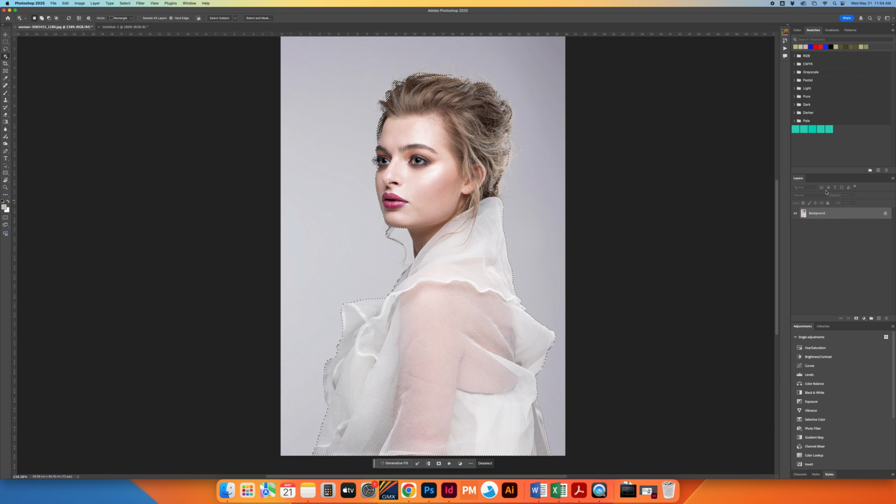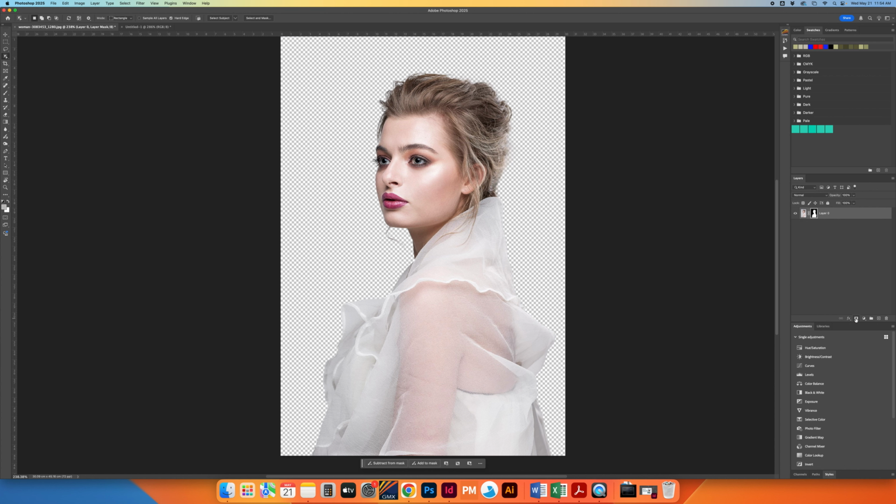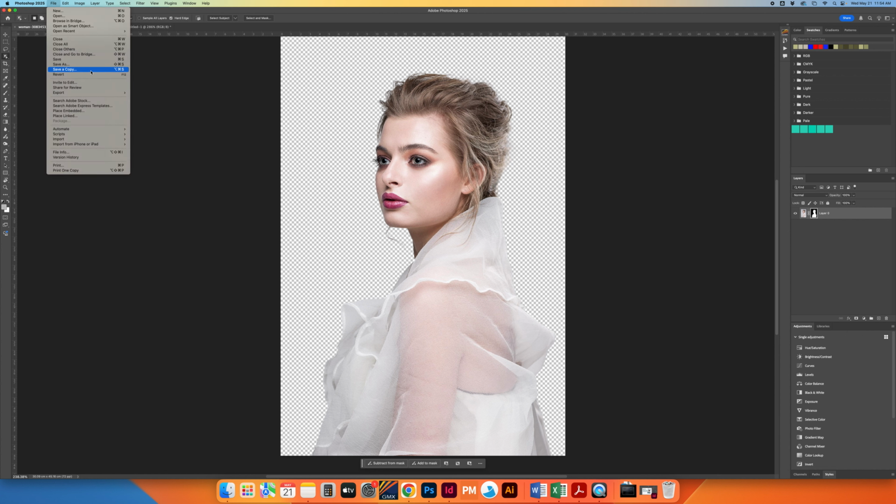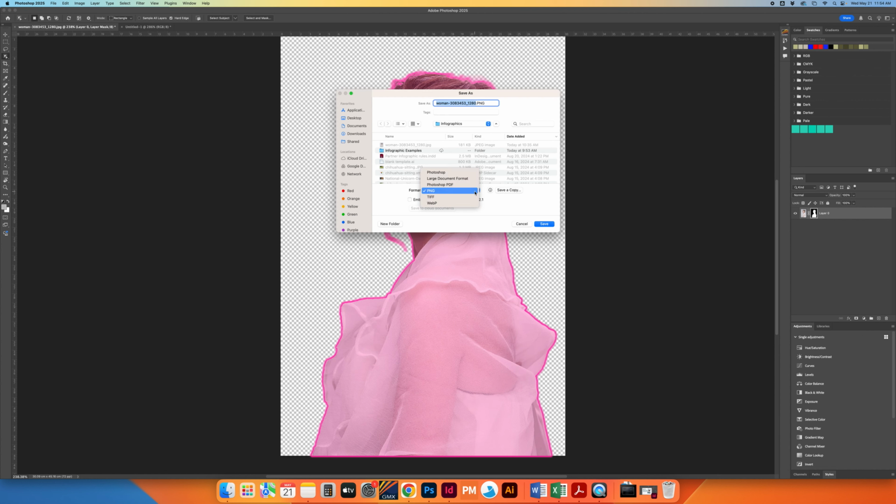Then I'm going to go to the Layers panel and I'm going to hit the Layer Mask button. That is going to save my selection as a layer mask. If this looks correct, then I'm going to just save this file as a Photoshop document. I'll go to File, Save As, and make sure this is set to Photoshop. And I will rename it and put it in a folder that I can remember where it's located.